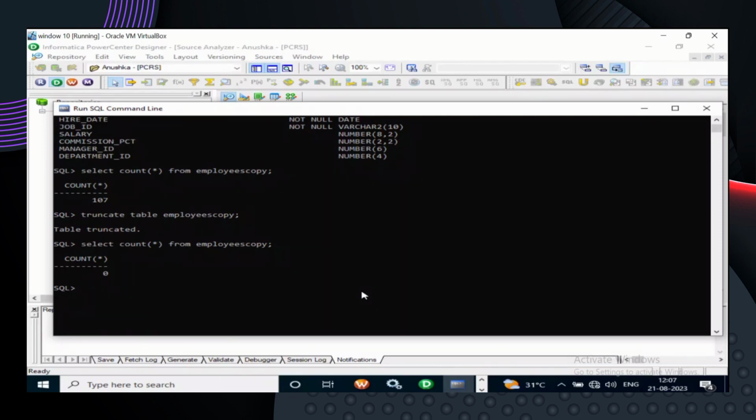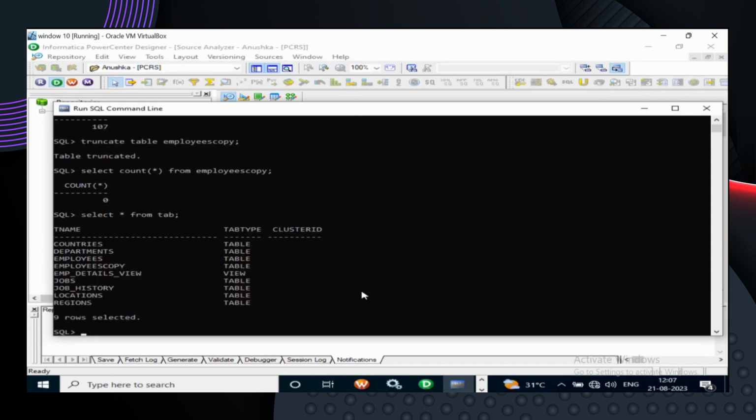Now say select star from tab. You will see the table created in the table list of HR. See, employees copy one table is created. We just now truncated the table and there are 0 rows inside that employees copy table. Okay, now minimize this.